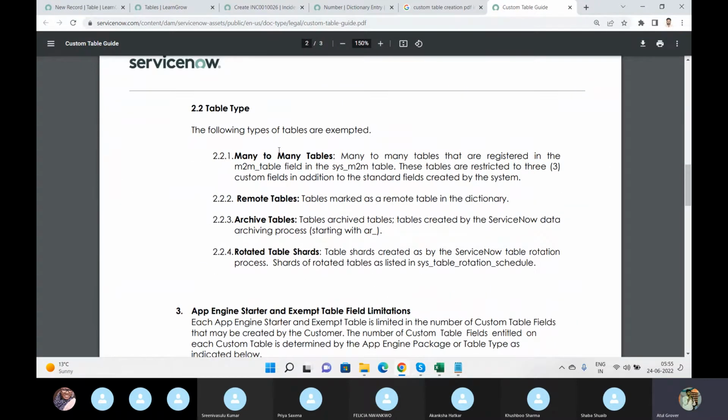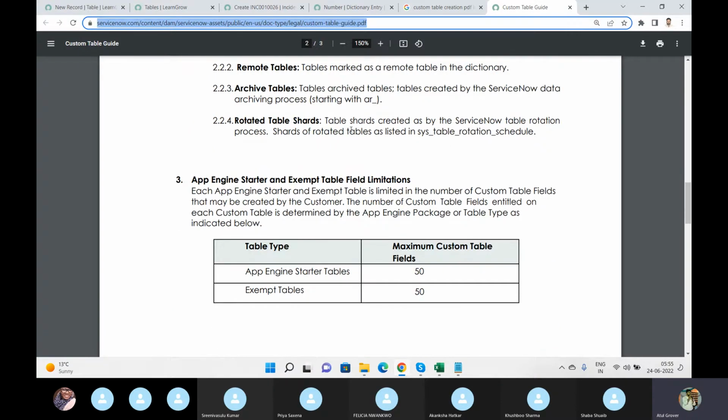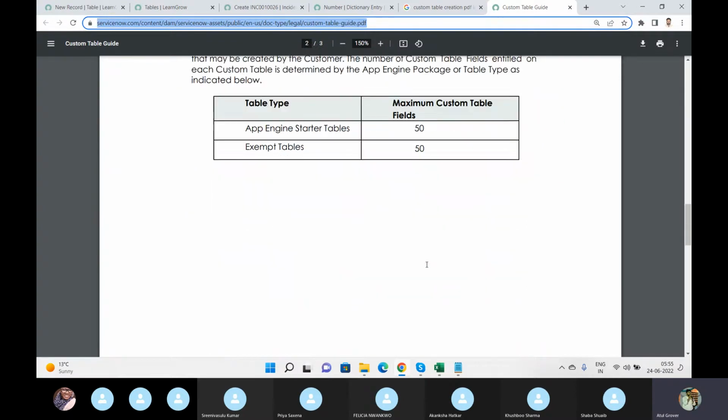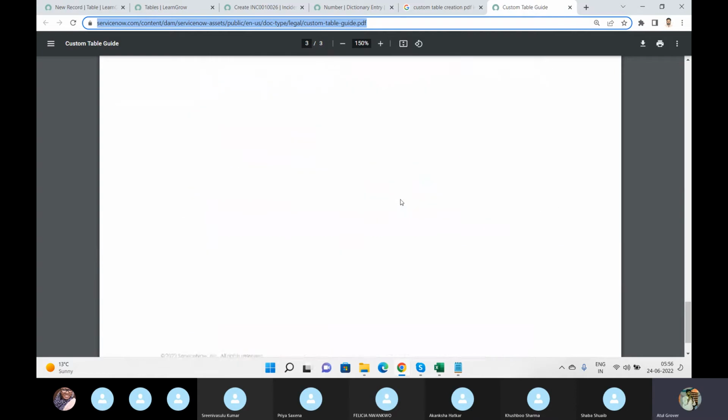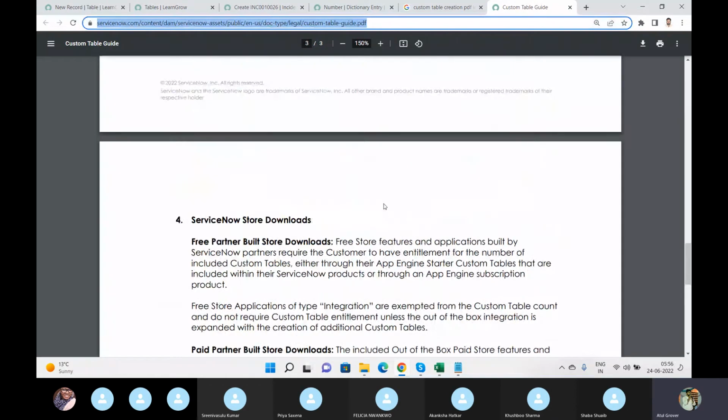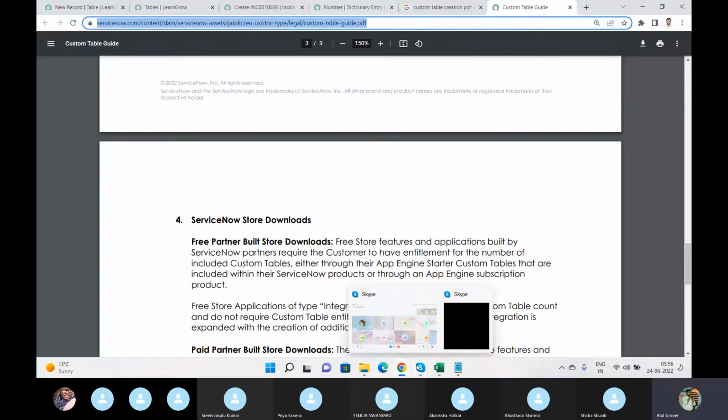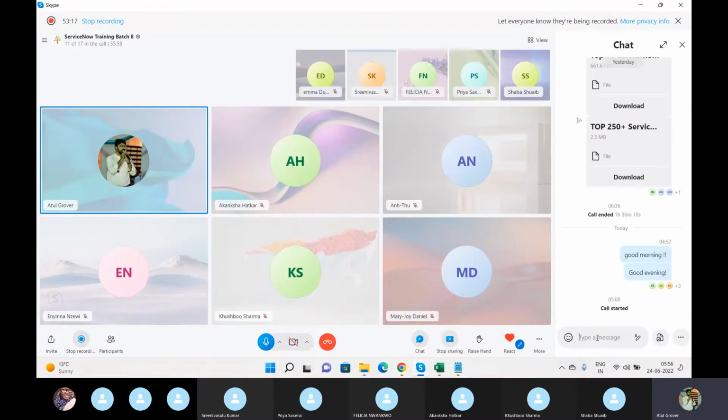Then it has a table type. Multiple table types are there. I'm saying that we are not at a stage where we can understand, but I'll give you this PDF. Okay, and it says how many fields you can create without paying any extra money to ServiceNow. These many fields. Let me find one more screenshot, which gives you a little clearer picture on this part. Read this document and see if you can understand something. If you understand, that will be okay for me.